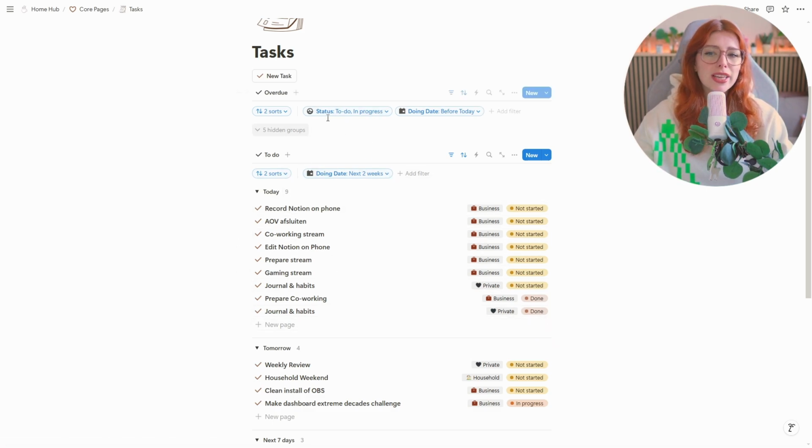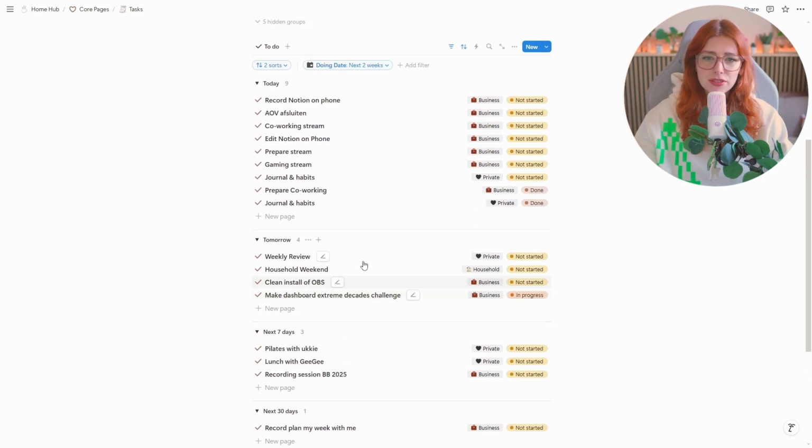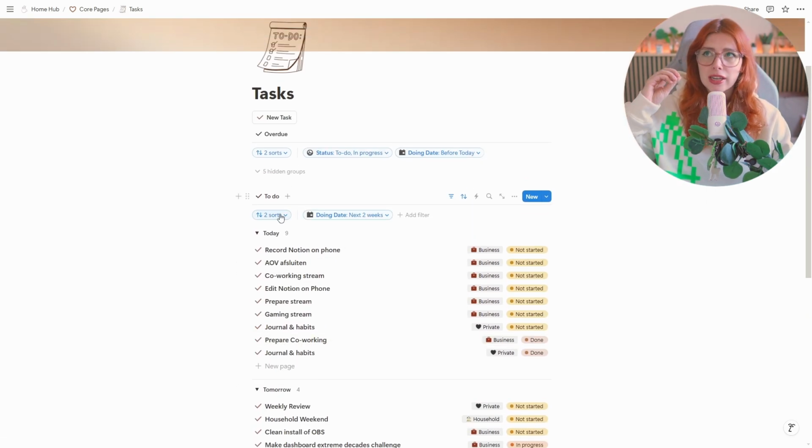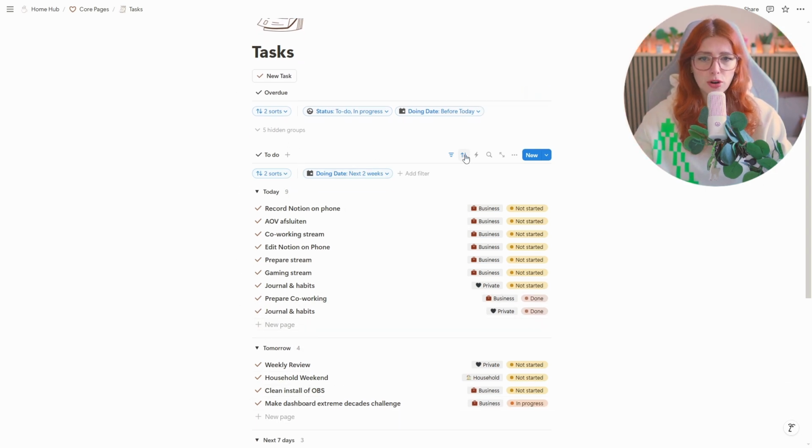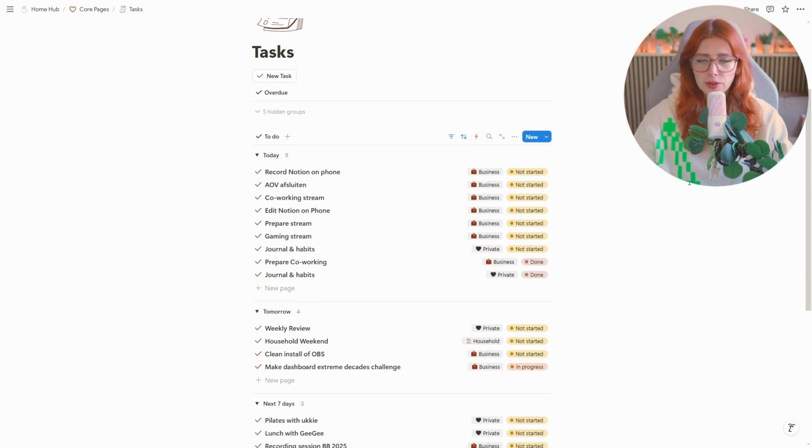But this way you only have these blue bars basically only twice, and then the rest looks relatively clean, instead of having to set up all kinds of different database views with different filters just to get that today and tomorrow view, because that would make the page incredibly cluttered.